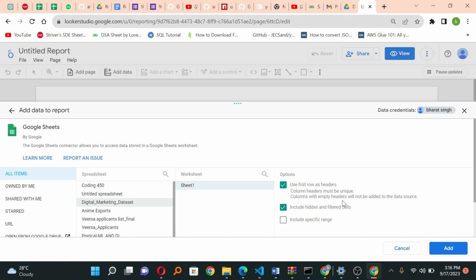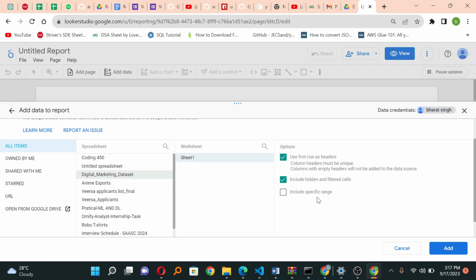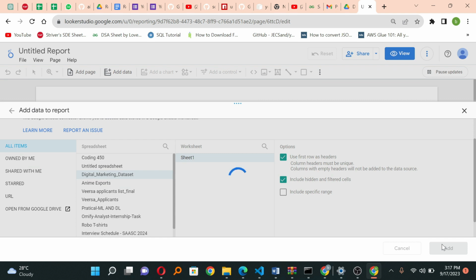In the digital marketing data set, we have headers, so we have clicked yes, use first row as headers. We have also clicked include hidden and filtered cells. We want all the data set so that we can do the analysis of it, so we are not clicking on including a specific range. If you want to use a specific range of the data set, you can click on this and add the range to it, but we are not using it. So now we will click add.